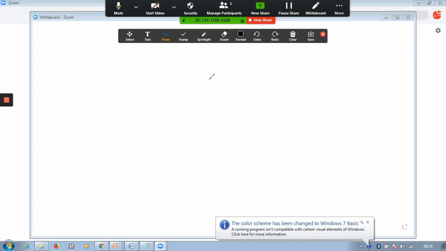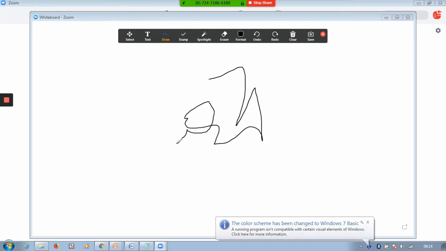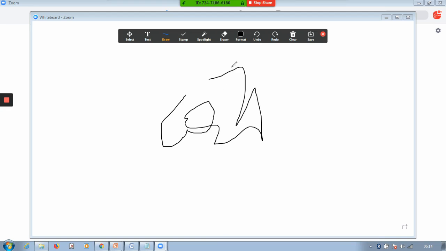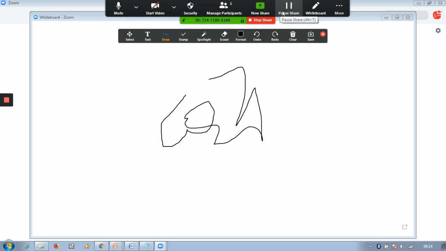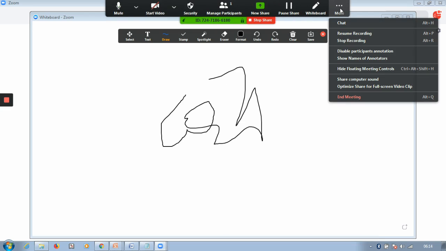Now I can make some drawing here. And see to it that the students do not also use this whiteboard, because when you draw, they can even scribble on the same whiteboard. So what you have to do is go to the options here, then the more button, where you can see disable participant annotations, that is, they cannot annotate on your whiteboard. When you enable it, they can annotate. Now it is disabled, so they cannot annotate. This is a very important feature that you must understand.